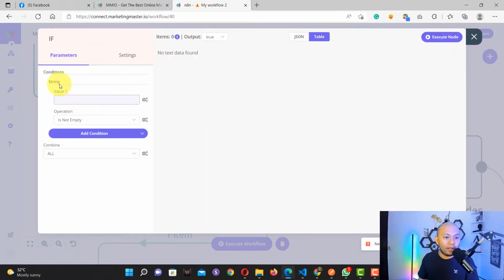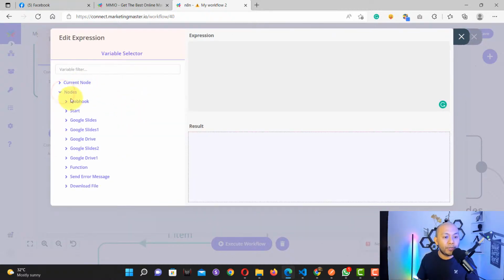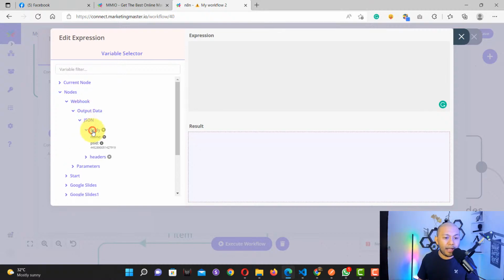So this is what we call the parameter, meaning we can get data from other nodes. What we are doing here is checking if the webhook has the data that we need. What we need here is the name that we can put on the certificate. So let's click here, reset the value, and then add another expression. Let's go to nodes and then webhook, because that is where we want to get the data. The data is the name. So click output data, then JSON, and on the body, we should be able to see the name, which is here.